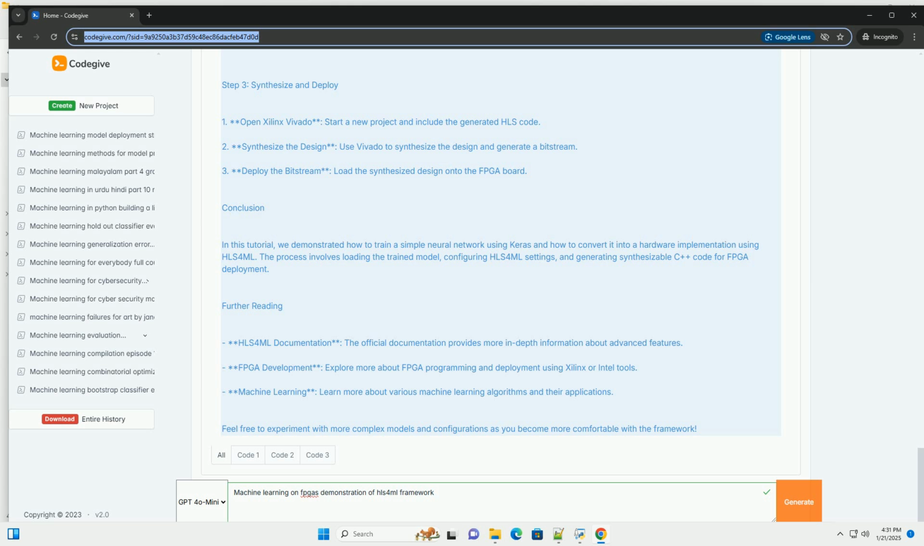Conclusion: in this tutorial, we demonstrated how to train a simple neural network using keras and how to convert it into a hardware implementation using hls4ml. The process involves loading the trained model, configuring hls4ml settings, and generating synthesizable C++ code for FPGA deployment.